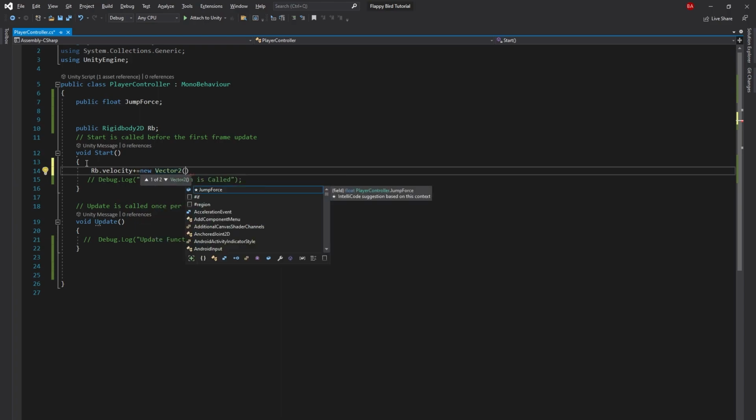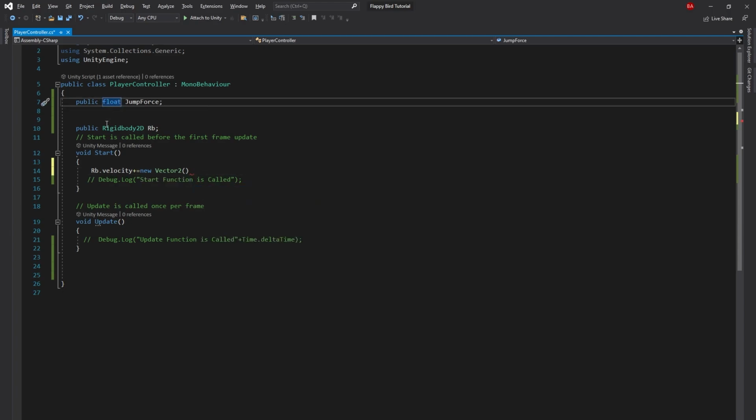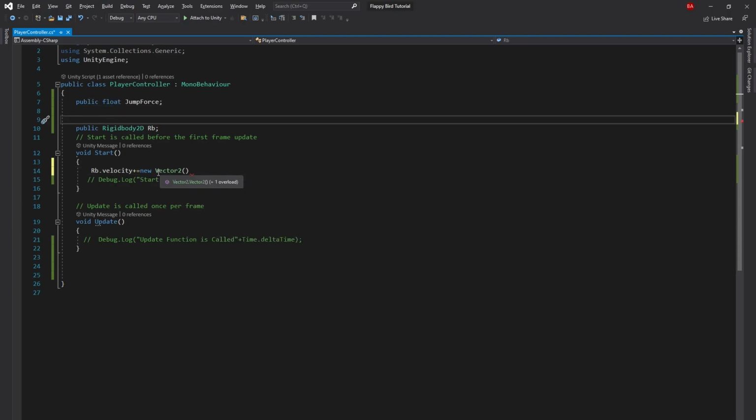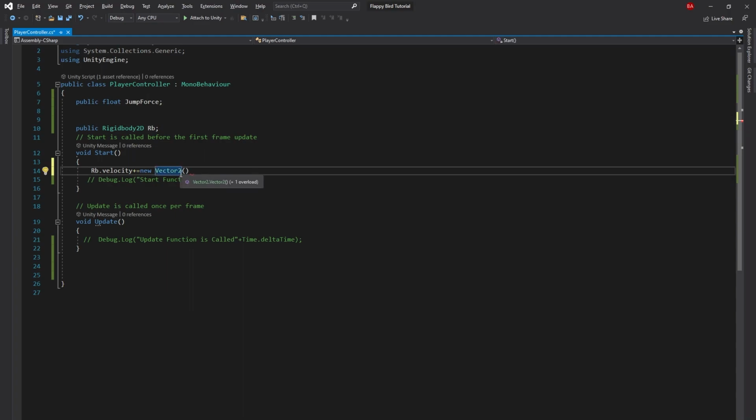What is Vector2? Vector2 is like a float variable. You can say that Vector2 is responsible for storing two values, one on the x-axis and one on the y-axis. Here you can see when I hover, it asks me to put two values. So I will say jumpForce, and on the x-axis there will be no force. I will multiply it by Time.deltaTime, or we can ignore that. I will do it later.